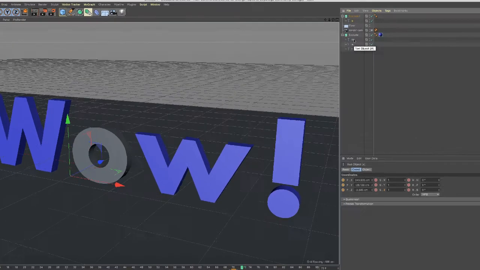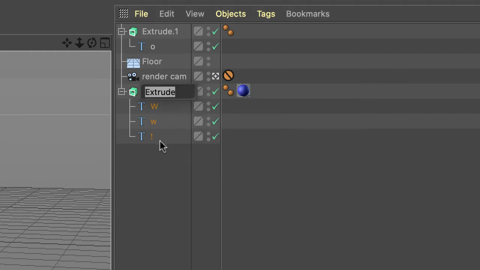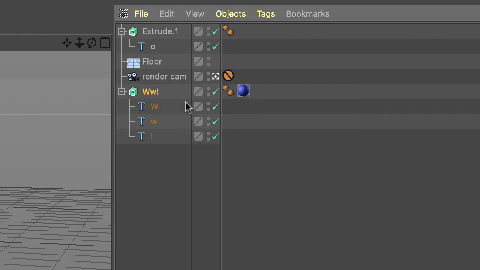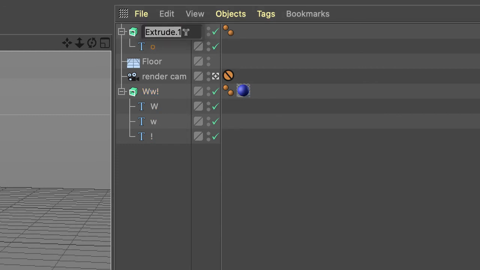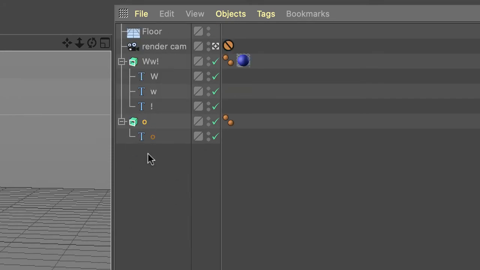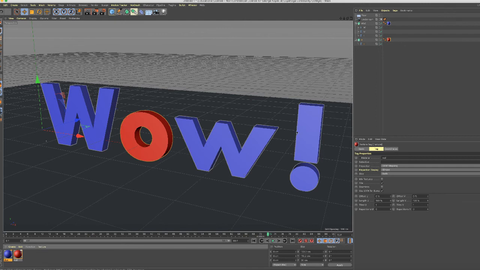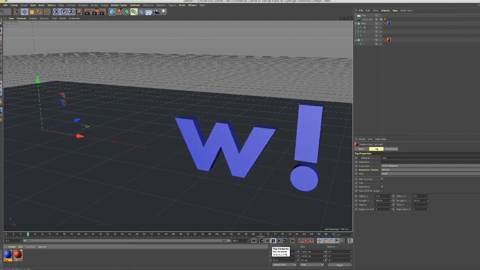And what I would do at this point, if you're going to do this, is name these. Like this extrude has W, W, and exclamation point. Just to keep things straight, I would always rename your objects in your object manager. And just to be neat, I'm going to move this down here. So for now, for the little O, let's say I'm going to make it red, and then when I hit my play button, that's what I got, which is cool.